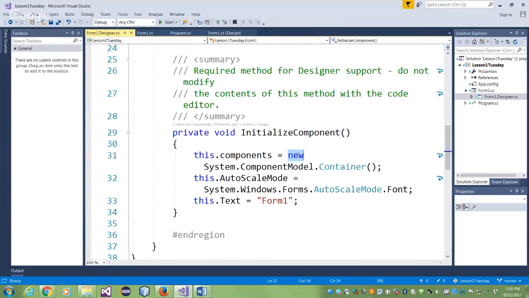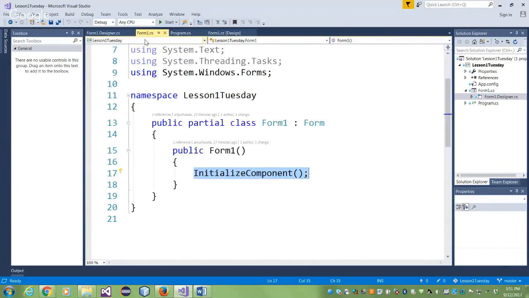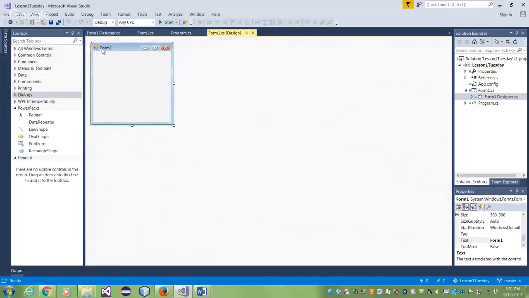It creates a container for you. What is a container? Something in which you can put something. Form is an example of a container, right? It auto scales the font. You can just click and go to its source and read. It just gives it a particular size. And then it gives it a text called form1. What is this text? It is talking about this text here. This text is form.